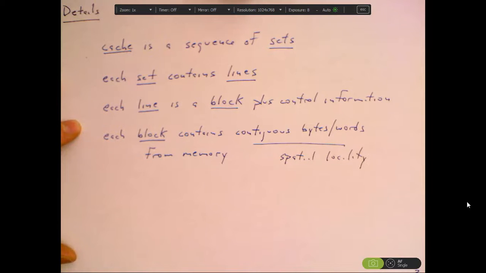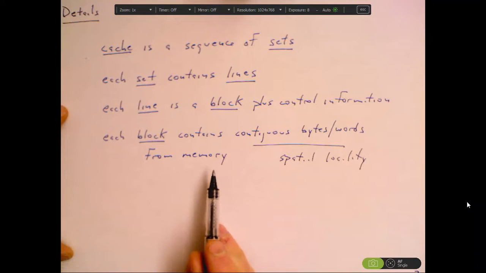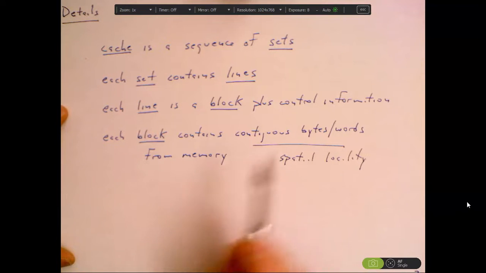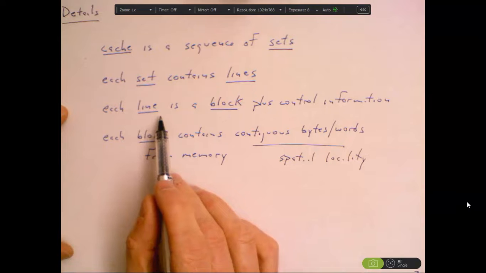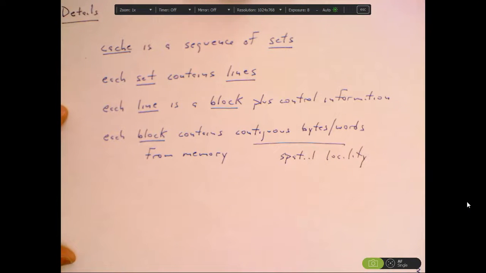Okay. So when we go to memory, we're not just going to get one item. We're going to get a group of contiguous items and hope that the principle of spatial locality will make that pay off, that we'll use the one item we're trying to get right now, and then we'll probably use things nearby soon. So we bring blocks out of memory, contiguous bytes or words, called a block. We put it in a line in the cache, and the line has some control information, so it lets us know exactly which block is in the cache.